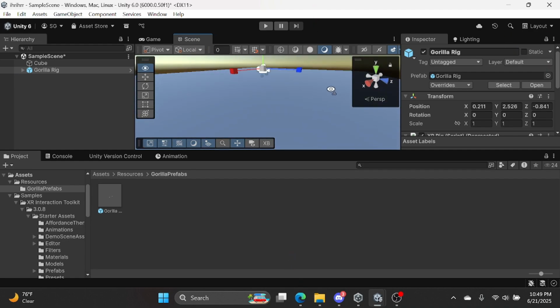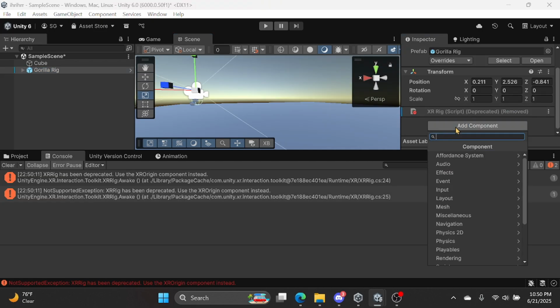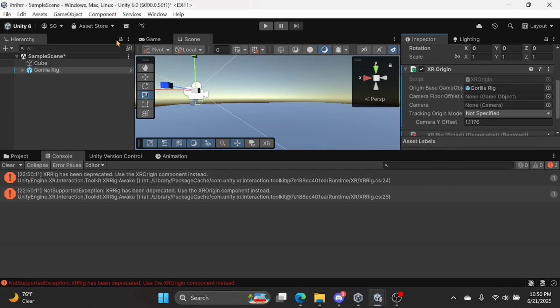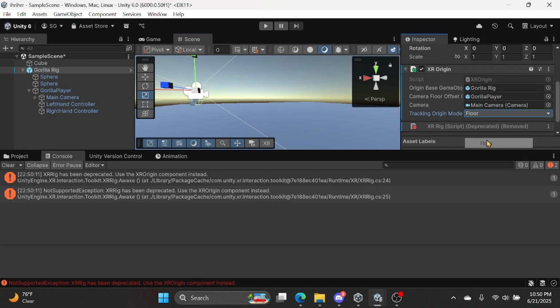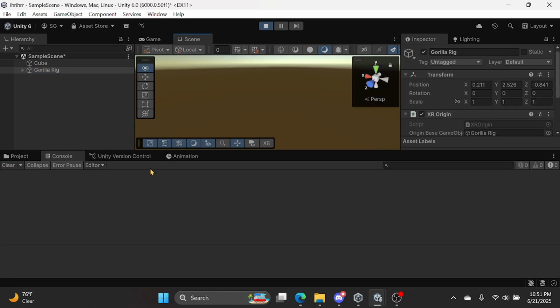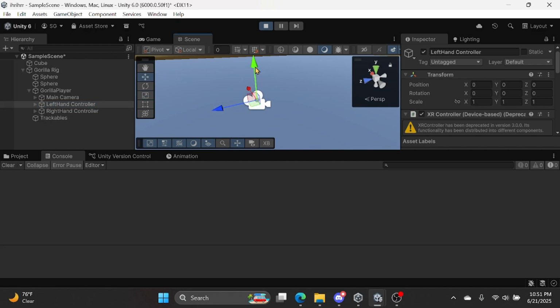But we want to have a real Gorilla rig. Press Gorilla Rig, delete this, and then change it to Origin. Then press XR Origin. And you don't have to change anything right here. You just want to drop down, and you just want to drag Gorilla Player in Camera Floor Offset, then drop the camera in Camera. Then change this to Floor. Now just clear this, and then press play, and then voila, your player rig is right here. Then just drop down, grab left hand controller, and if you press down, you can jump.